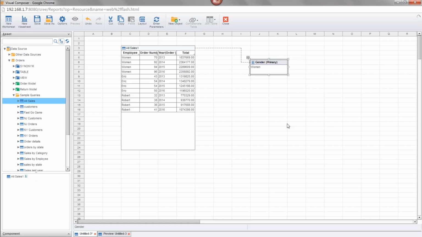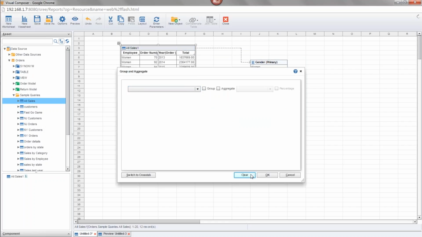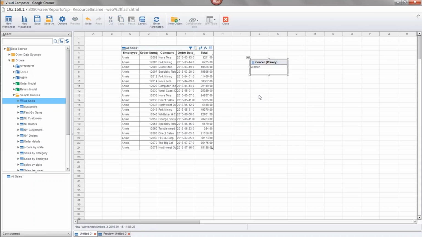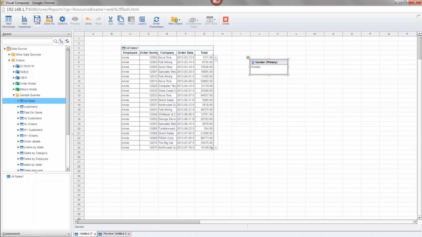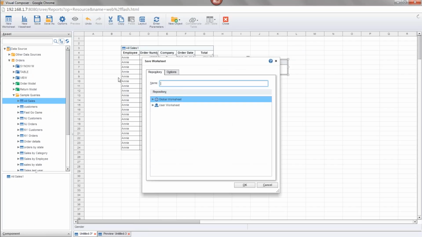Okay, let's move on. I'm going to delete this. Let me blow away the grouping that we have here. I'll just clear that out. Press OK, and then I can delete this. Incidentally, just to illustrate, if you did want to reuse this grouping in another data worksheet, what you would do is set it as the primary asset, and then save the worksheet. So I press the save button, and I'll call it maybe gender group or something.